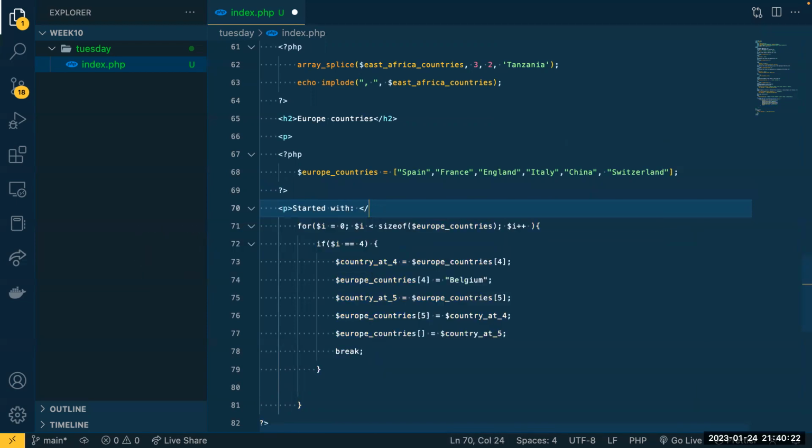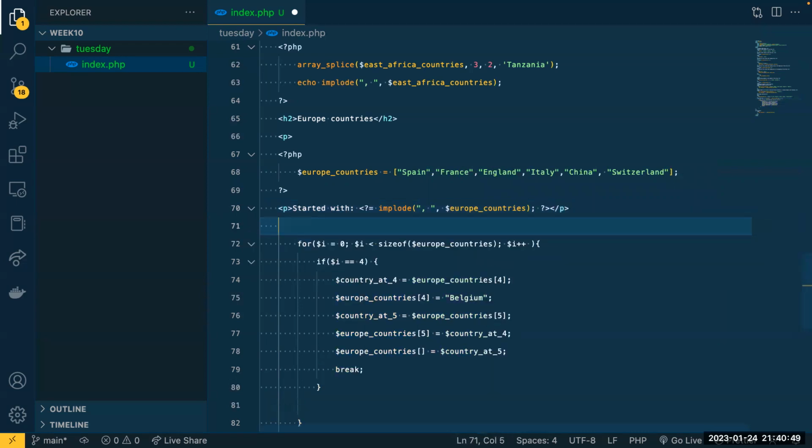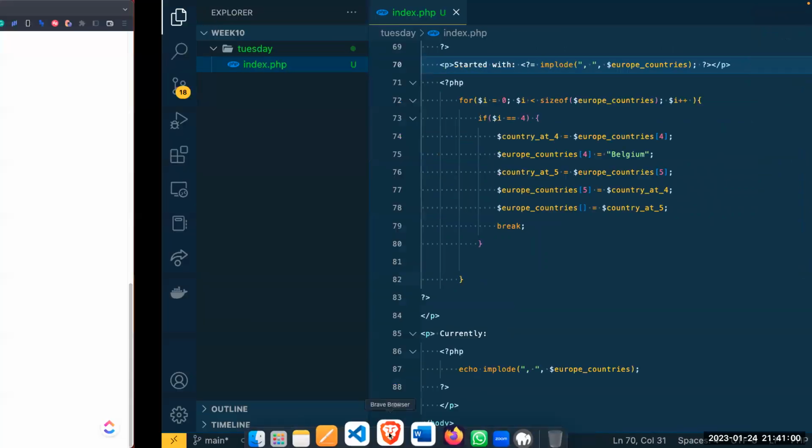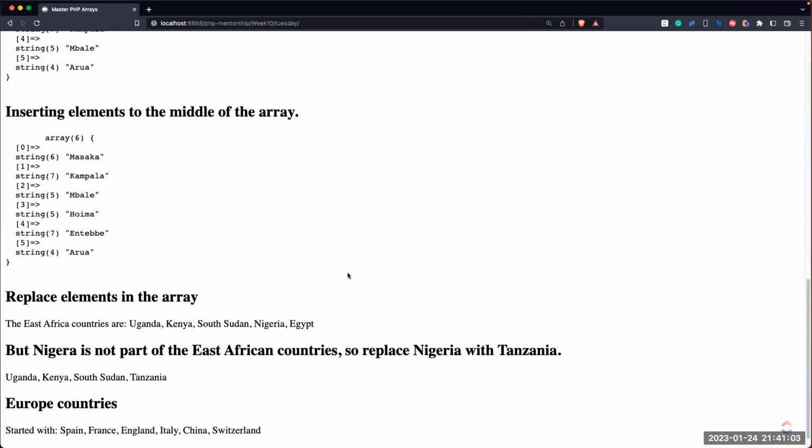so we shall put a PHP here and we shall echo, and we say implode, then comma and that, and then Europe countries. So we want to see the countries we started with and the countries we are ending with, or we have currently. So that we can also remove what we want to remove, because it's important to know how those inbuilt functions work.